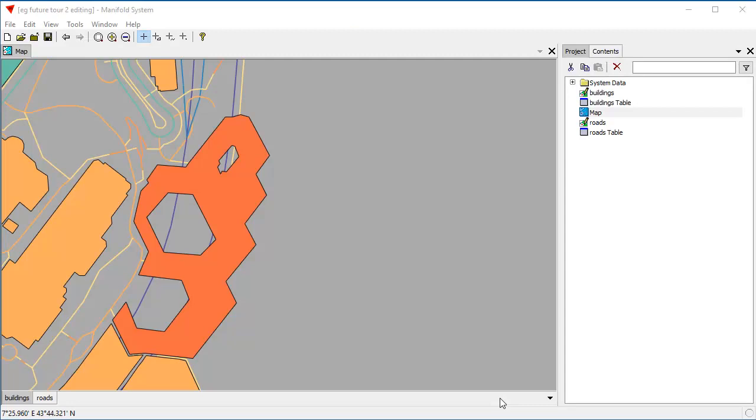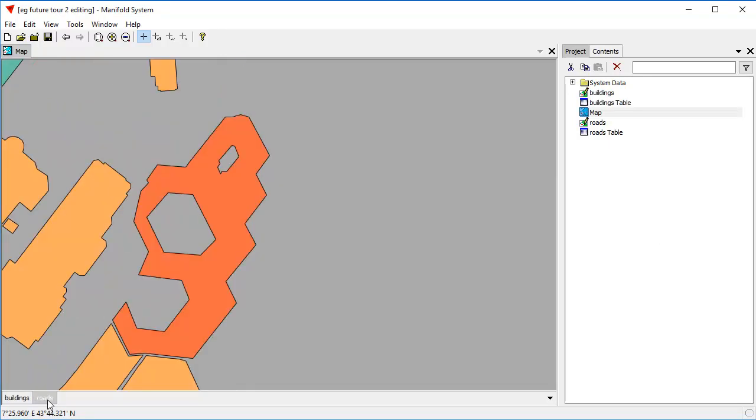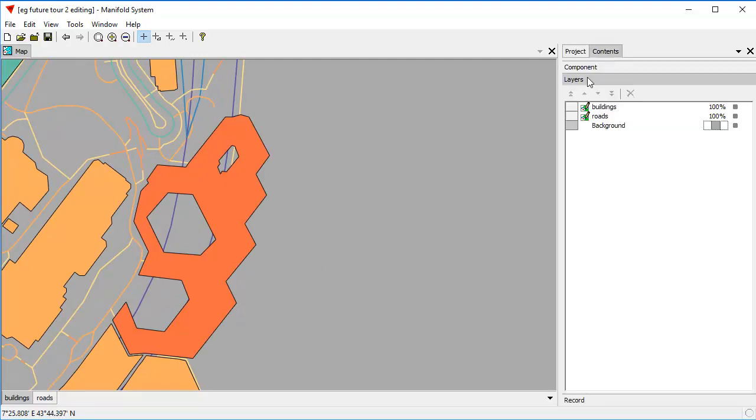In this video, we're going to take a look at recent advances in editing in Manifold Future. We're looking at a Radiant project that we've opened, which has two layers, a buildings layer, we'll turn that on and off, and a roads layer, turn that off and on. We're working through a map, and here in the contents pane, we can click open layers, and we can see the layers right there.